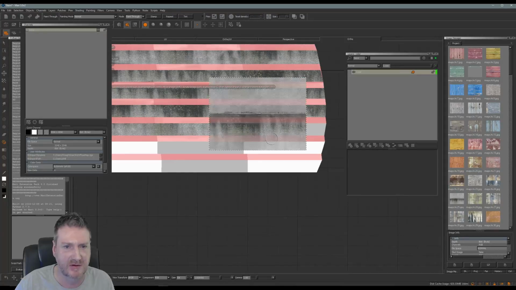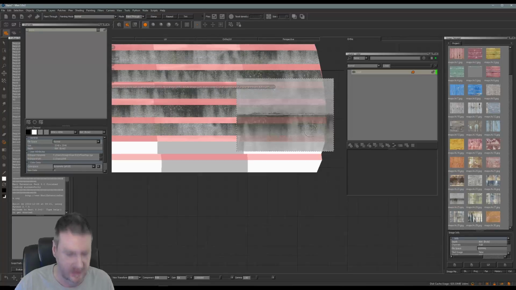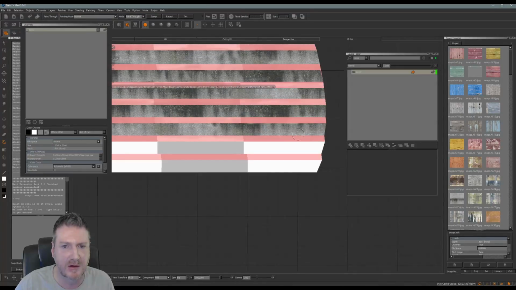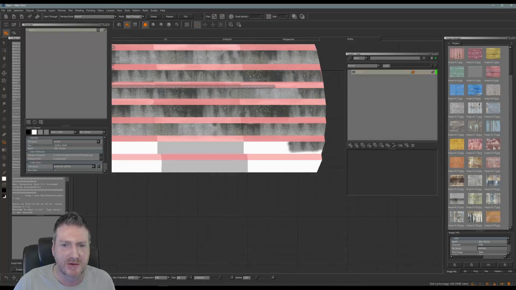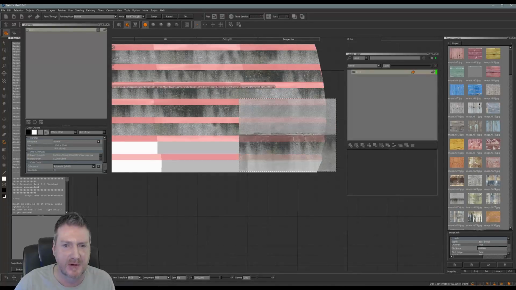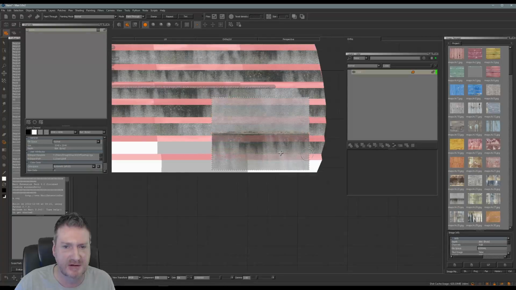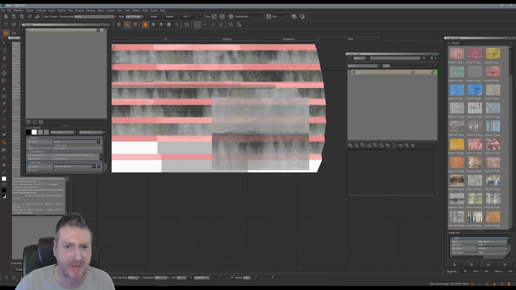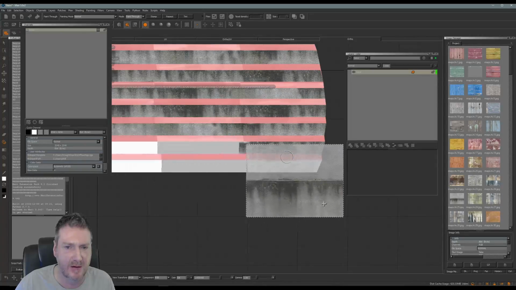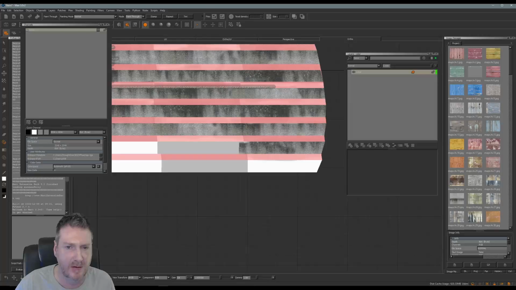Doing a bit of dirt on it though. Okay. We might go with a bit more dirt on this one. Again, I'm noticing that it's too similar to the one above it, so I'm just going to make it a little bit different so it's not quite so obvious. A bit like that.